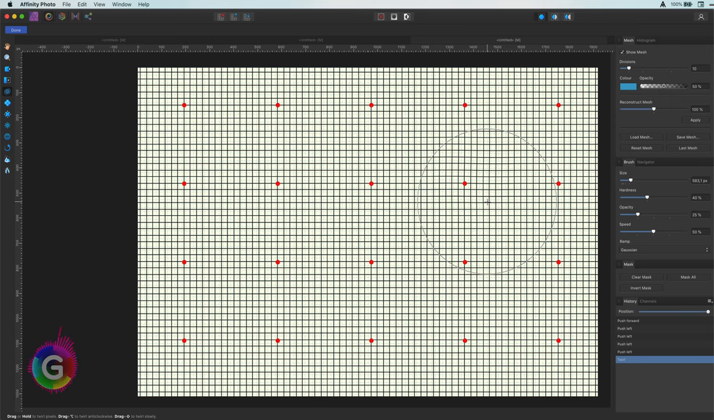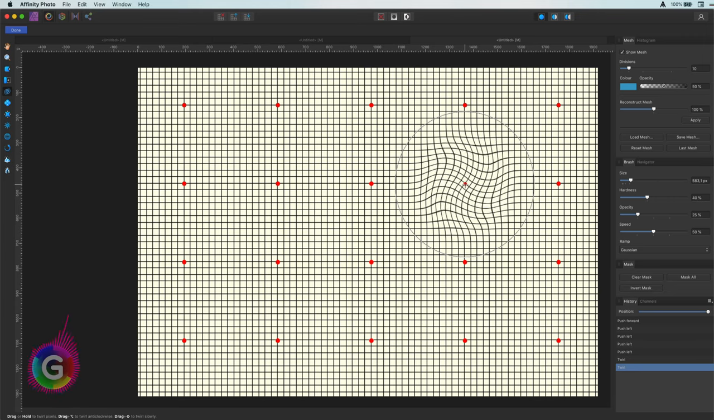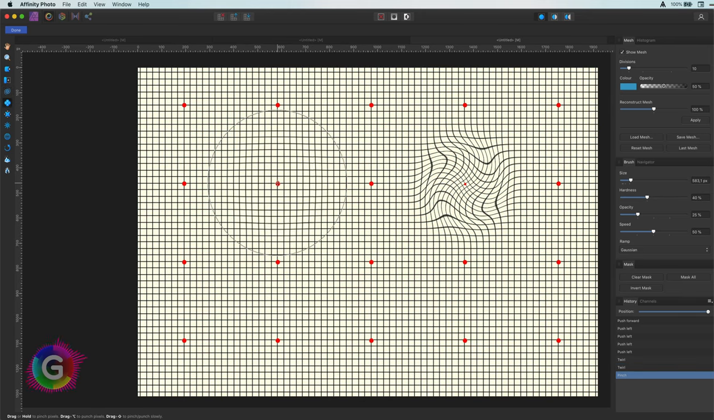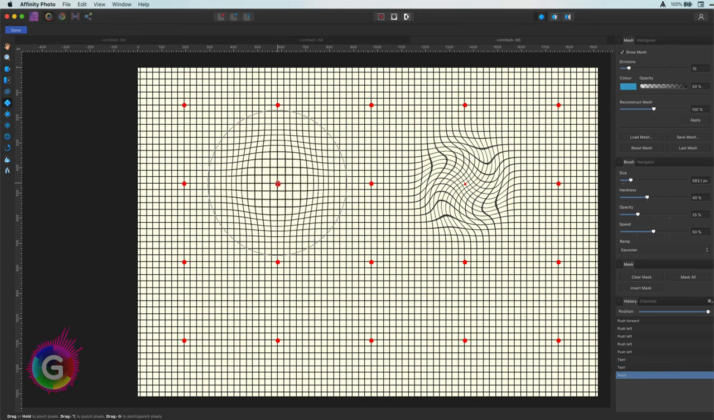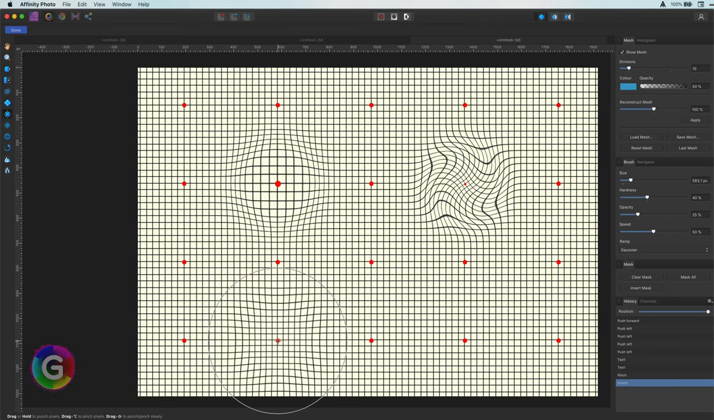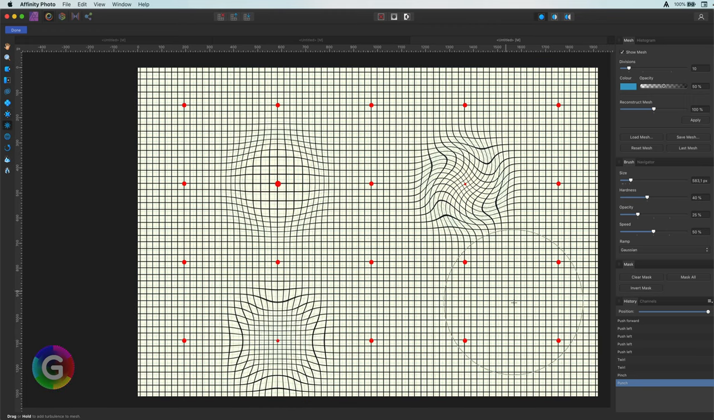The next tool is the twirl tool. It's like the twirl filter and rotates the brush area. You need to keep it pressed to increase the effect. Let's move on to the pinch tool. I always think of it as pulling a sphere out of the canvas. The punch tool is the opposite, like pushing a sphere into the canvas.